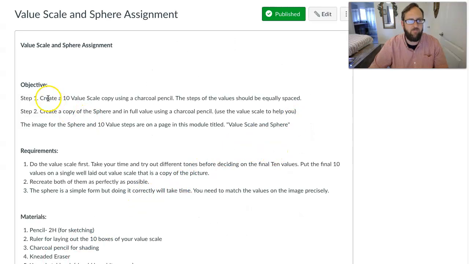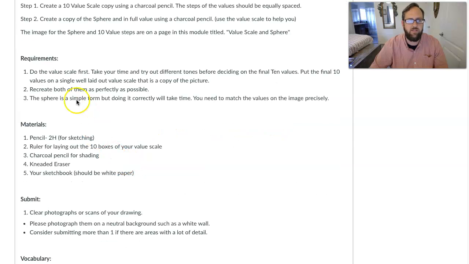Sphere assignment. You're going to create that value scale right there using charcoal pencil, equally spaced. You're going to create a copy of the sphere. There'll be a drawing in here. Use the images of the value scale and sphere on the page. You do the scale first because it's going to take you time to figure it out, and then you're going to use that to help recreate the sphere. Try to do them as perfectly as possible. Doing it correctly will take time.